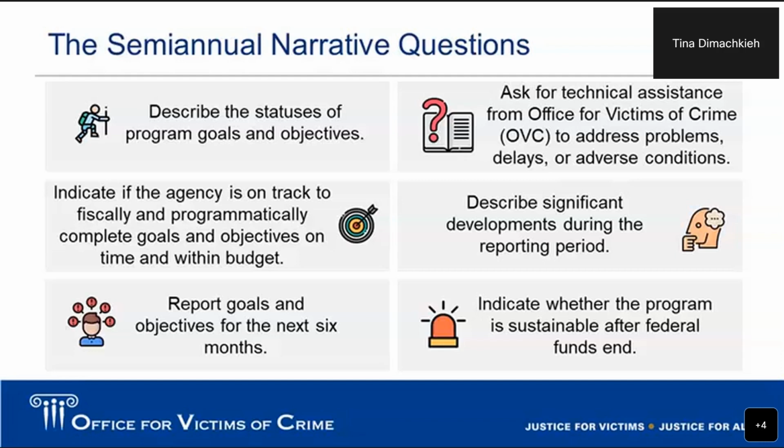I consider them a space to brag about the incredible work that your organization is doing on the award. So sharing significant developments and sharing success stories, redacted survivor stories, and information with OVC is extremely helpful in helping your grant managers really see how impactful your award and your work has been at the local level.